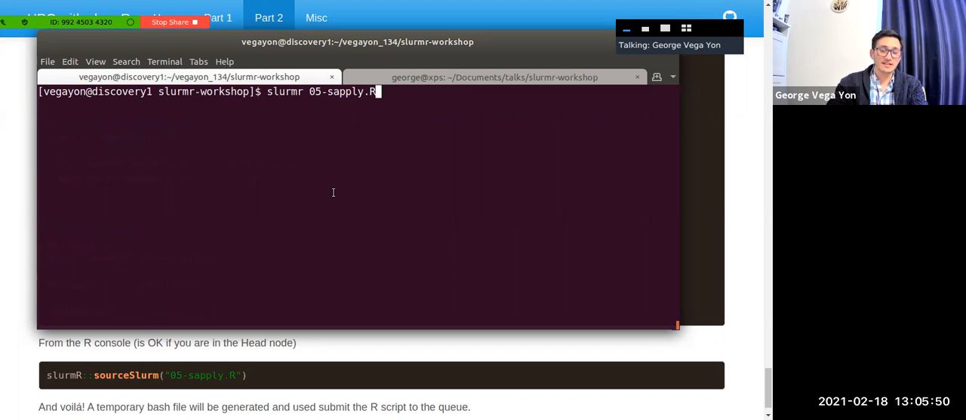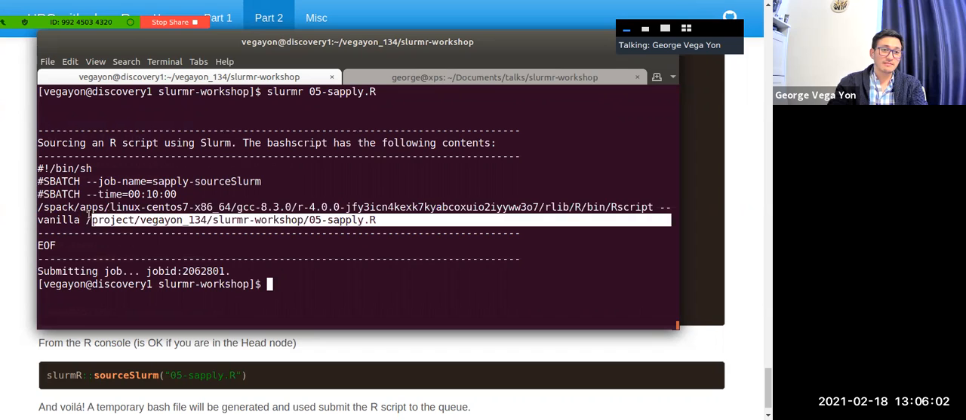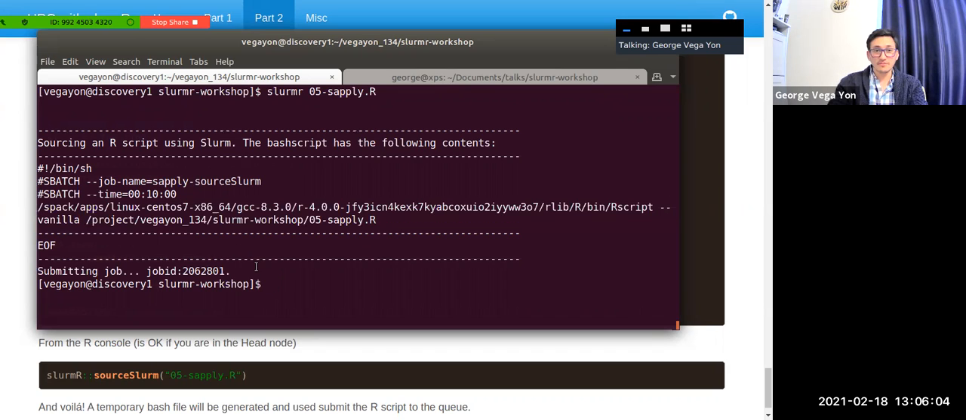Because the slurmR package has a way to install a command line utility that allows you to submit R scripts directly without having to write the bash file itself. So if I type this, it wrote a bash script for me and submitted the job for me, which I find pretty cool, okay? Because you keep all your setups and everything in a single file.